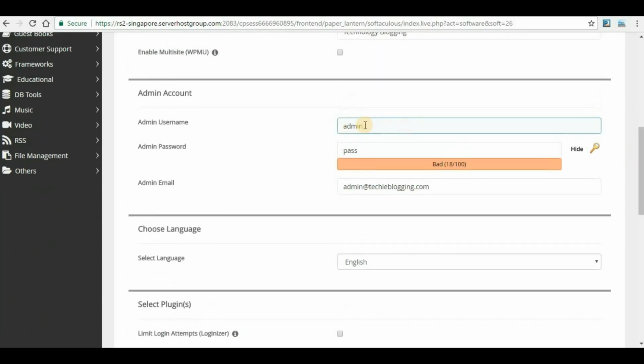And then username, admin, and what would be the password. So this, let me give a password here. This username and password is to log into the admin console of your WordPress. So this is not the password of ChemiCloud cPanel. So this is the password for WordPress that we are installing. In coming section of this video, I will let you know how we can log into WordPress. So give a password here and email address.